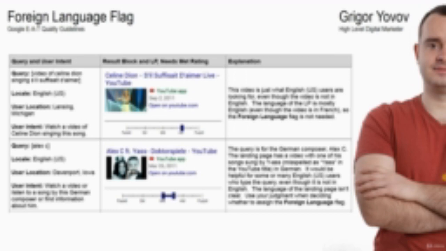But anyway, the user intent is to watch a video of Celine Dion singing this song, and the explanation is that this video is just what English users are looking for, even though the video is not in English. The language on the landing page is mostly English, even though the video is in French. So the foreign language flag is not needed in this case, and the page gets a Highly Meets rating, as you can see in the middle column.